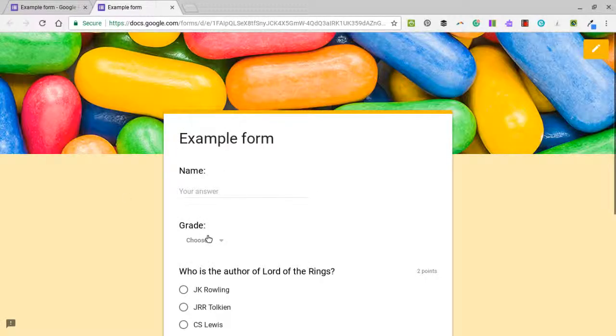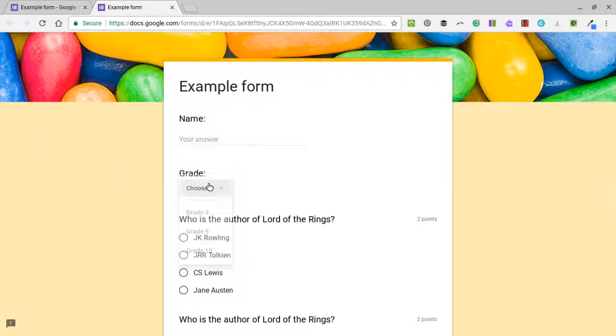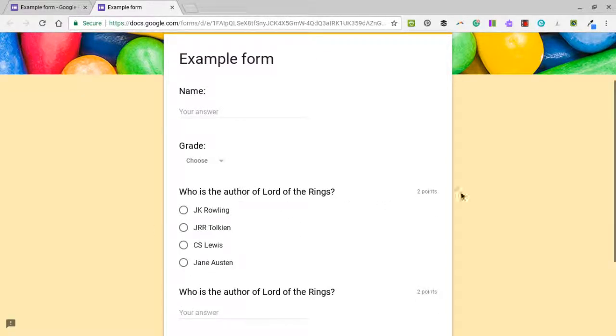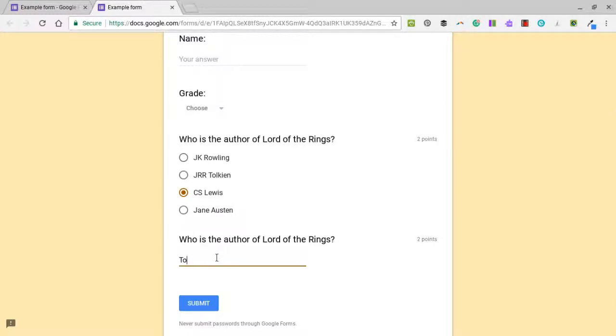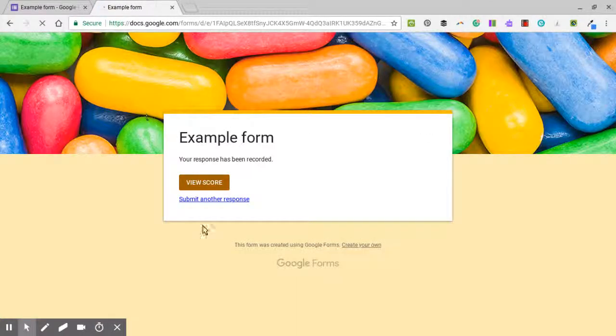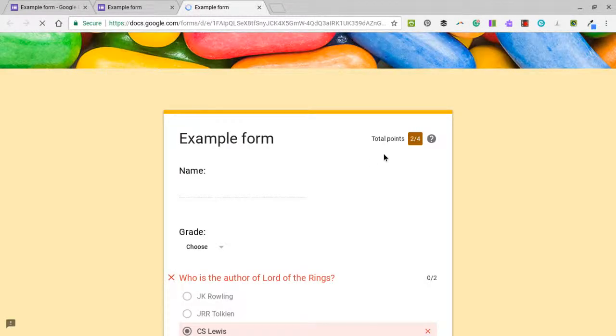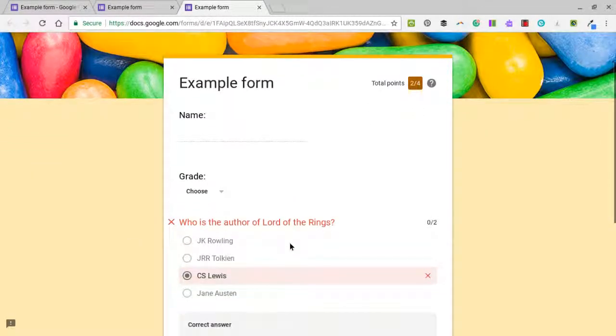So here I've got my name, I've got grade, which I have a drop-down menu for. And now I can see my question and I can see that it's 2 points. And let's say we choose the wrong answer. And here we type Tolkien. Okay, submit it. We did say that I should be able to see my results immediately. So I can go to view score. And I should be able to see I got 2 out of 4 because the first one I got wrong.